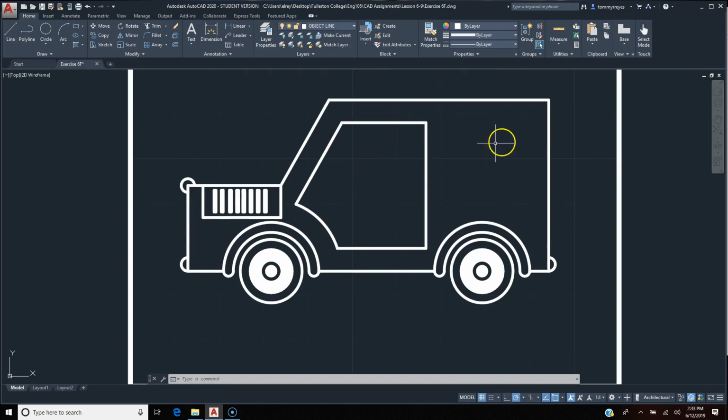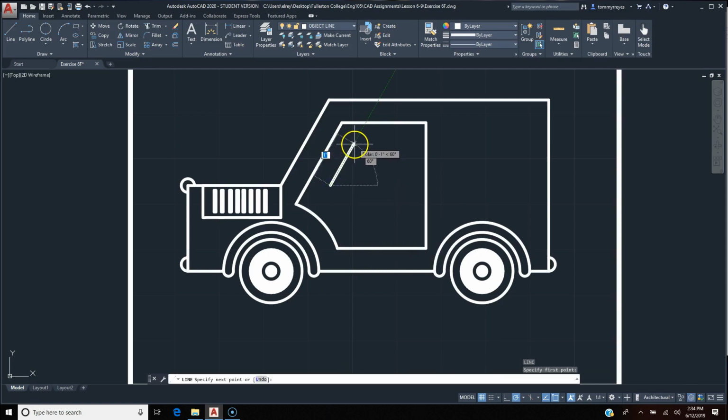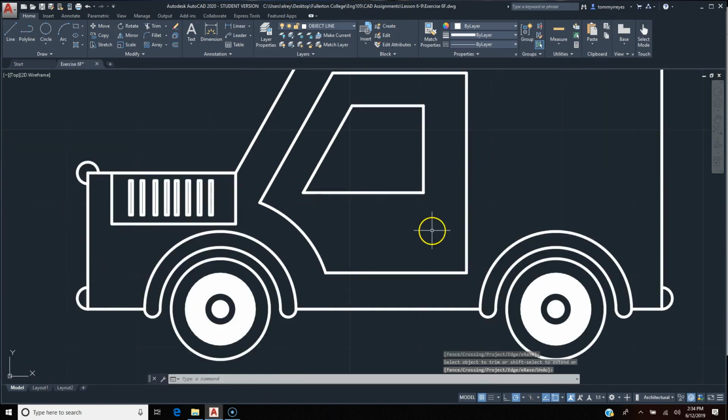Again, you can use the offset to create the window. You can use the ellipse to create the steering wheel. I'm just going to go real quick and use a line command. Create this window. Probably use extend, just so I can practice the commands. That's not perfect, so I'm just going to trim that. Use a line command.